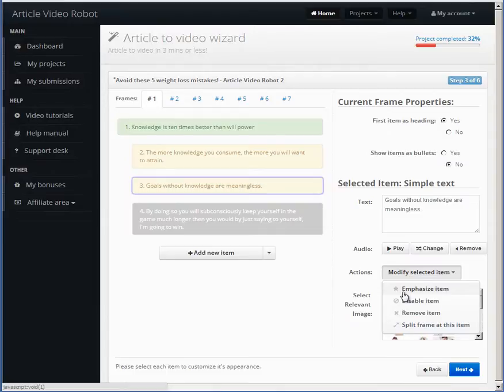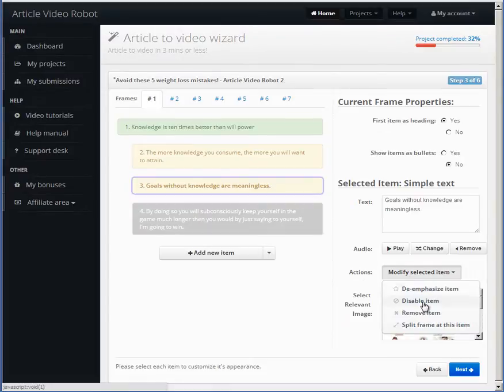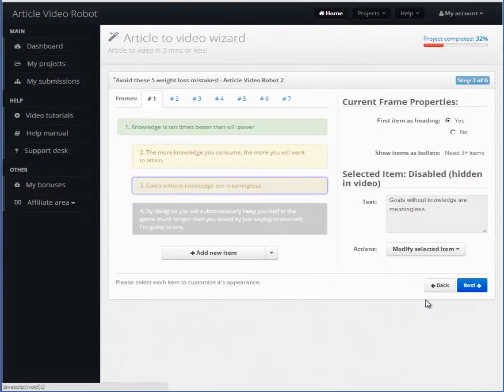Emphasize item. This will make that item stand out in the final video. When used sparingly, this is a great way to attract viewer attention. Disable item. This will prevent the item from showing up in the final video. This is good to test different versions of your videos.